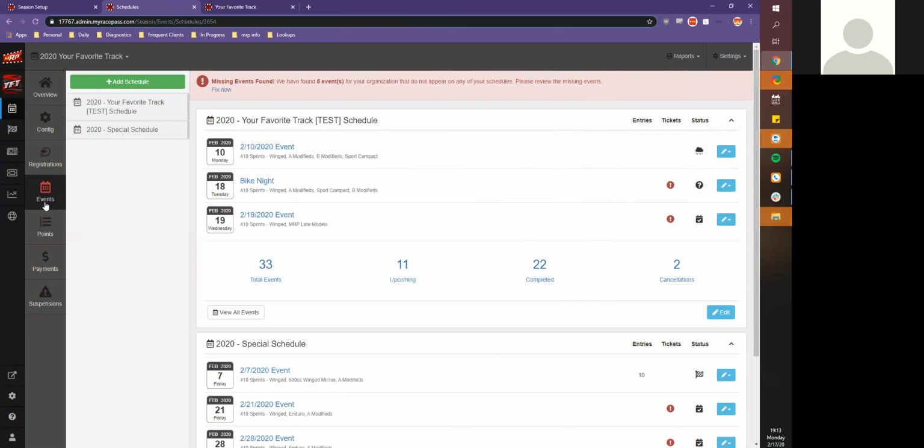That way we can make sure that the sanction gets what they need. If we had a test and tune night, we would make sure that we use the generic classes and not the specific class, because it's not a sanctioned event. We want to make sure that we only send sanctioned events over to help out the individual sanctions.